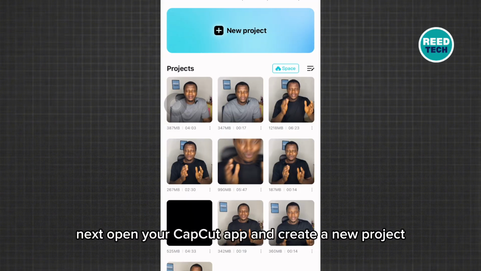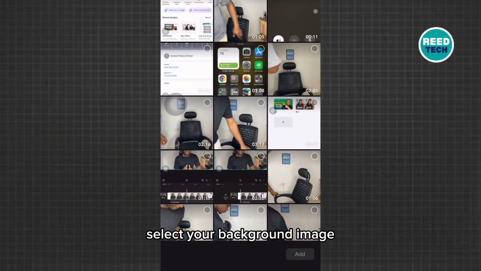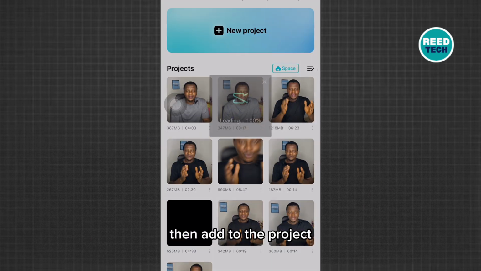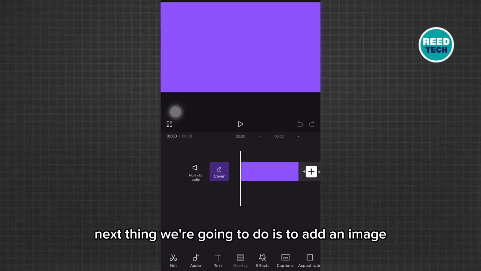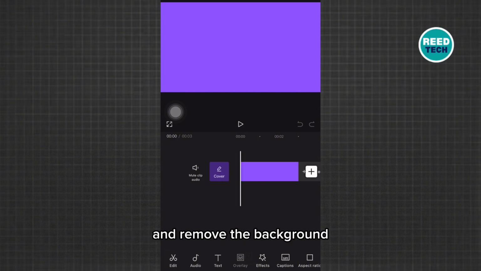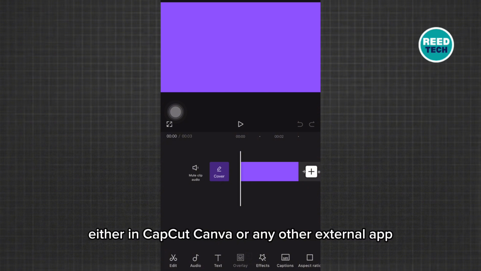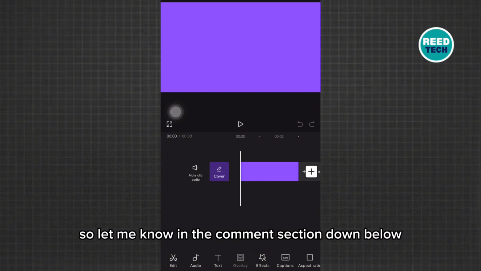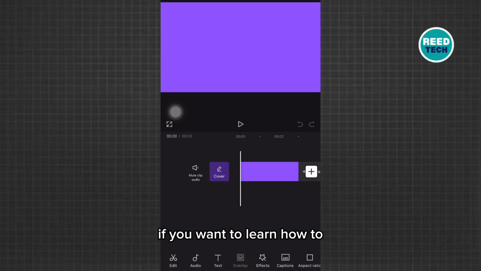Next, open your CapCut app and create a new project. Select your background image, then add it to the project. The next thing we're going to do is to add an image. So you can simply take a photo of yourself and remove the background either in CapCut, Canva or any other external app. So let me know in the comment section down below if you want to learn how to remove the background of images.